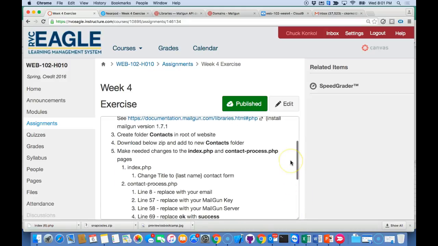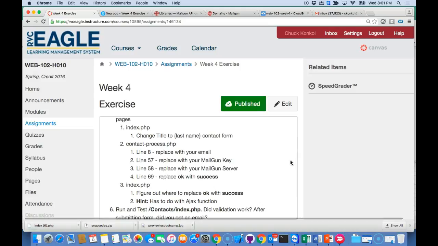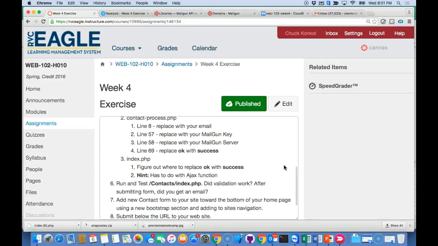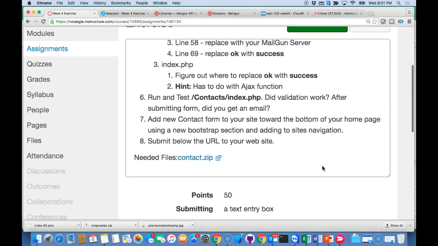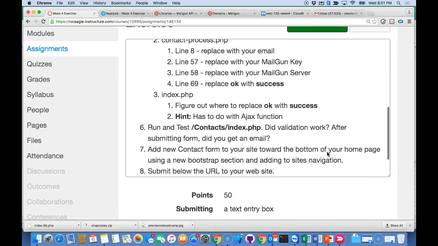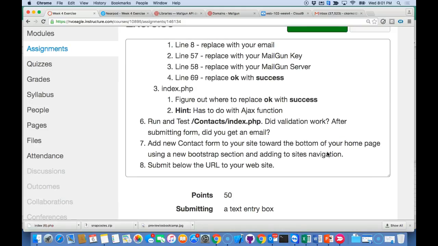So once you've done those changes, then you're going to run and test those changes by control clicking on the index.php page. Make sure validation works first, then submit it, then check your email in your inbox to make sure you got the email. Then on number 7 and 8, we'll do together on adding your contact form to your website in Bootstrap.